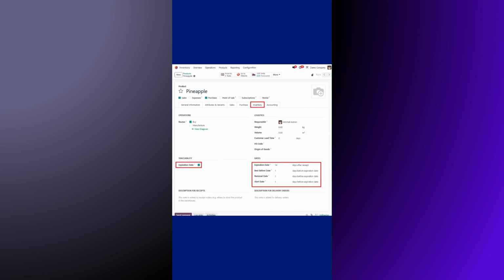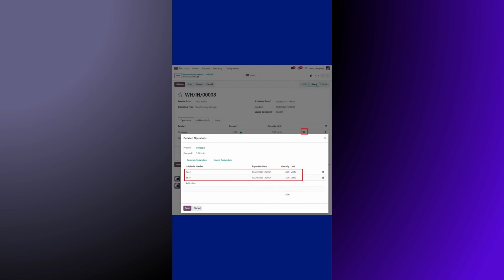or serial number. Then under the Inventory tab, check the expiration date box and set expiration date, best before date, removal date, and alert date. Step 3, when receiving products, hit the Detailed Operations button and set expiration date for the lot of material you are receiving. You can add multiple lines if needed.